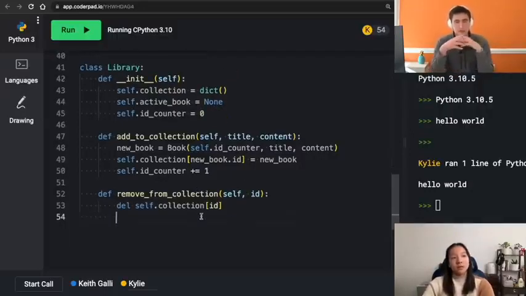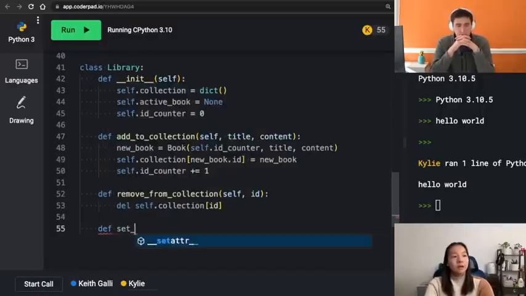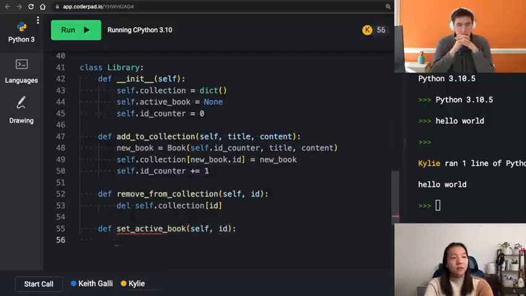Okay. Yeah, so anyways, this is removing from the collection. And when we set active book, again, we want to do this based on the ID. So I'm going to make self.activeBook equal to whatever that ID is.